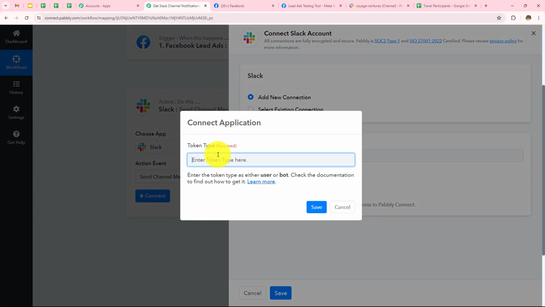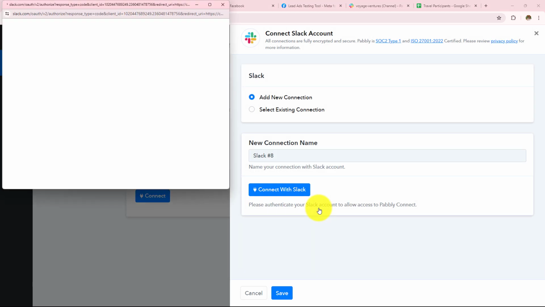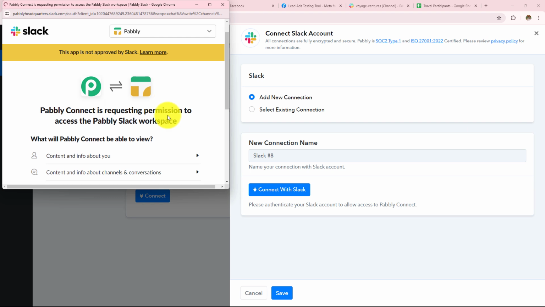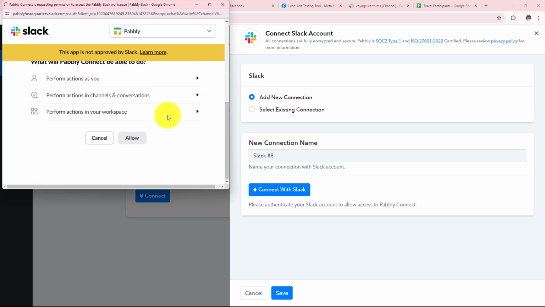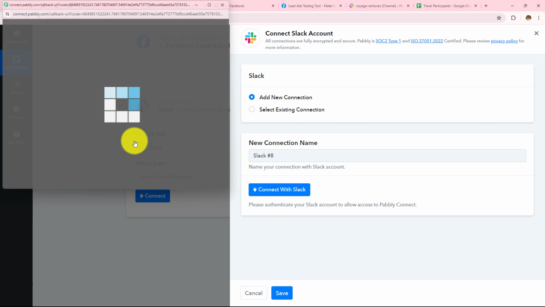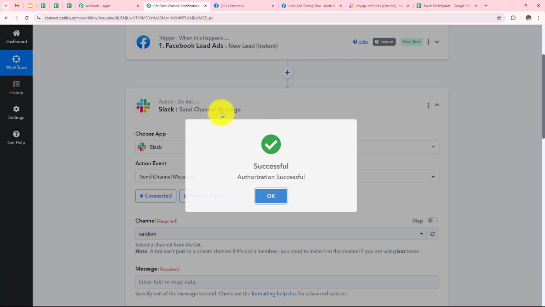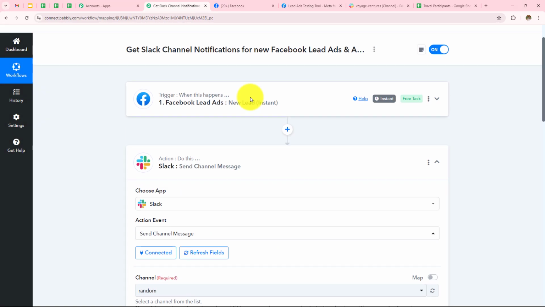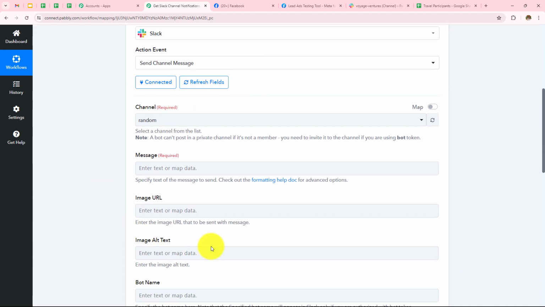But if you don't have one, click on add new connection. Connect with Slack. And here it's asking for the token type. Over here it's written, enter the token type as either user or bot. Check the documentation to find out how to get it. So let's simply write over here user and click on save. Now we need to grant some permissions. Over here I have already logged into my Slack account and that's why I just need to click on allow. And authorization successful. Now Slack is connected with Pabbly Connect and now we need to enter these details.